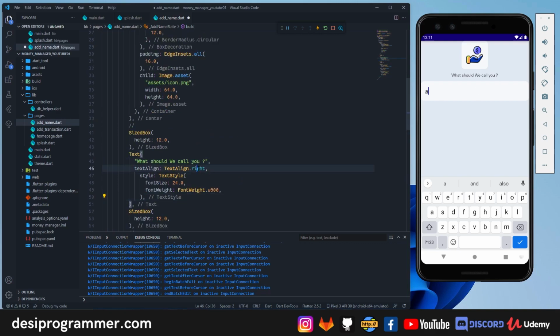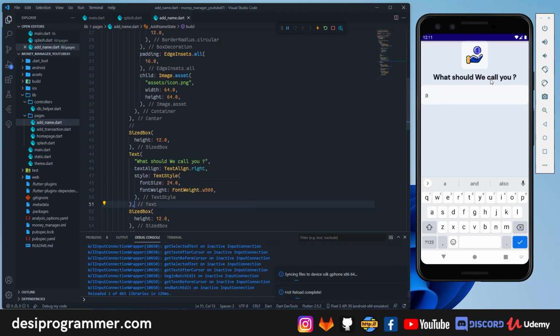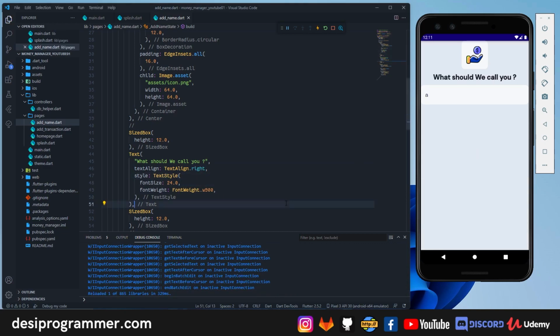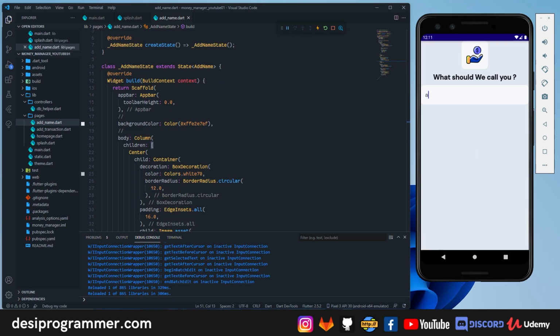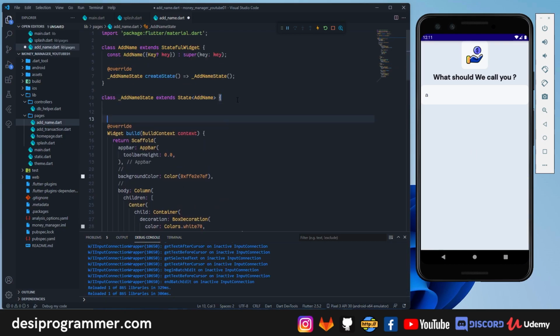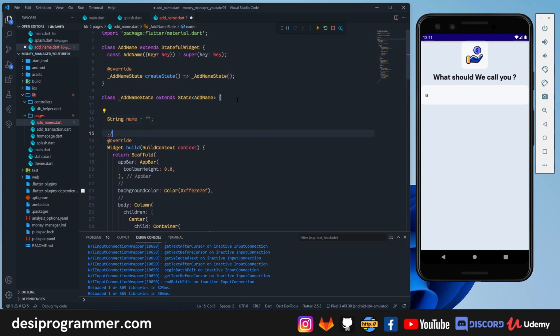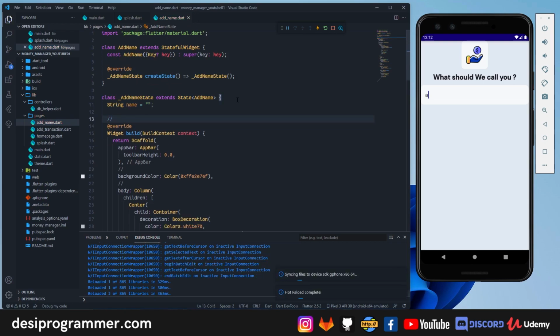I'm going to give this some styling, so the text align will be right and the font size will be 24. Okay, looks pretty good to me. Let's move up and let's try to give this a variable. So we have a string name which is empty by default. You can even make this null and check if the string is not null, or you can make this empty and check if the string is not empty. I'm putting it null right now.